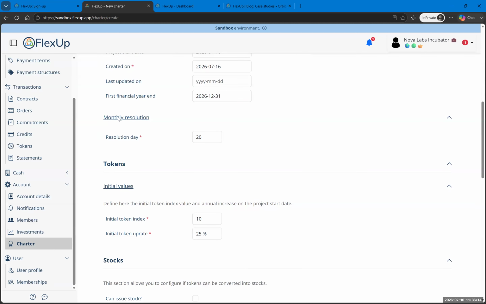So by default, you do one monthly resolution every month on the 20th day of the month, but you can change that. You can say, we're going to do it on the 25th every month. So every month you see how much cash there is, and that determines how you're going to split it.